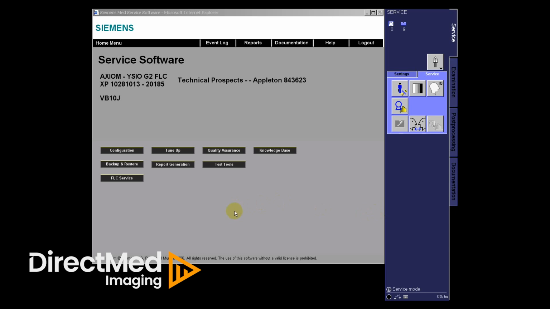Today we're going to talk about checking your WLAN settings prior to doing any replacement or service work on a Siemens Ysio room. This one is regarding the portable detector.